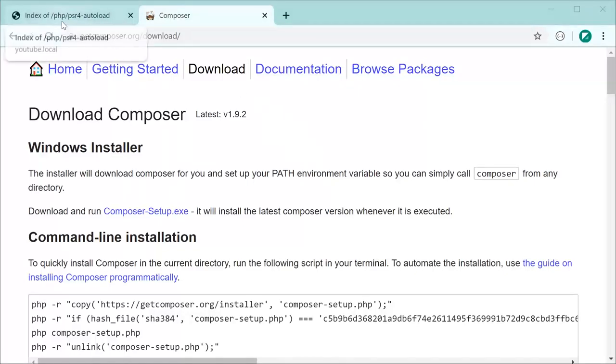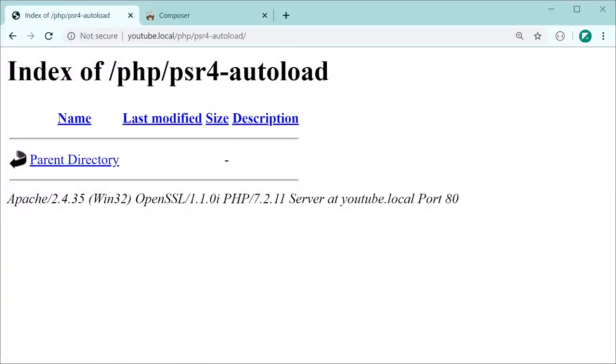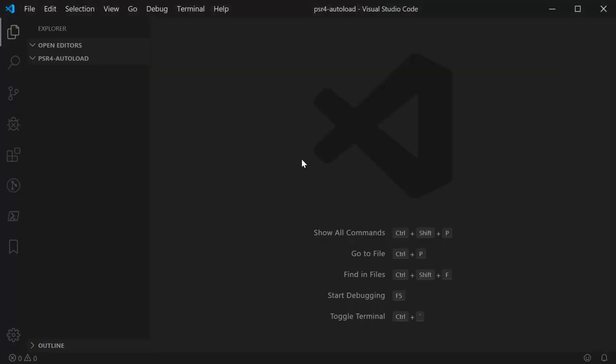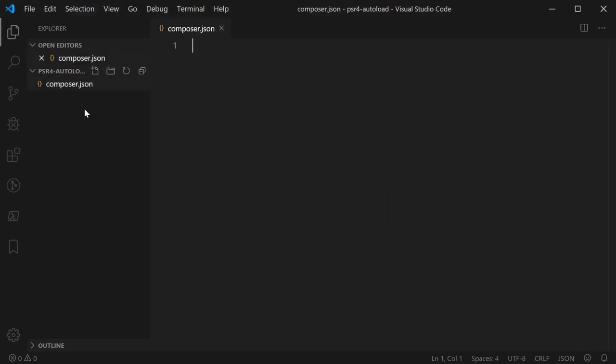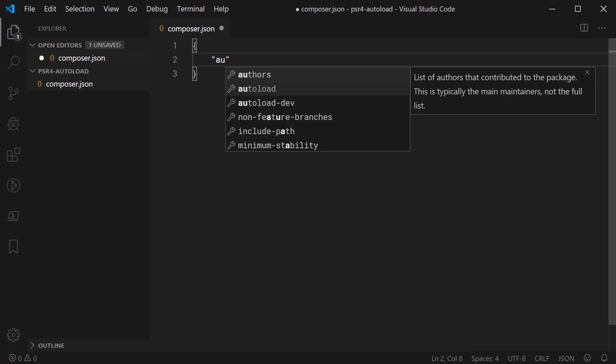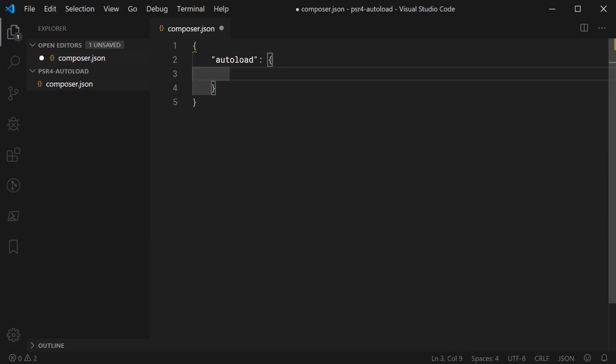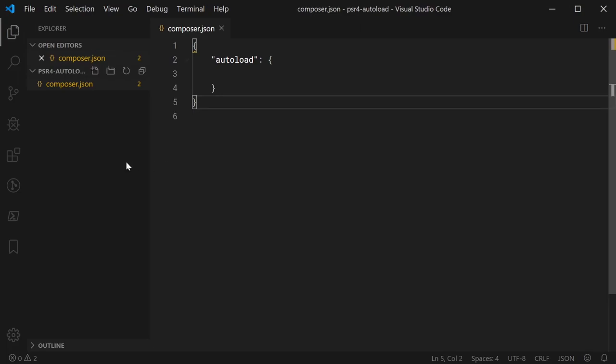So let's go back inside the text editor to auto-load some files. It's very easy to do. I'm firstly going to create a new composer.json file right here. Within this composer.json file, I'm going to put one property, and that is going to be autoload. We're going to keep this empty for now, but we're going to revisit this file in a few moments. Aside from that, let's leave this and create a file structure.